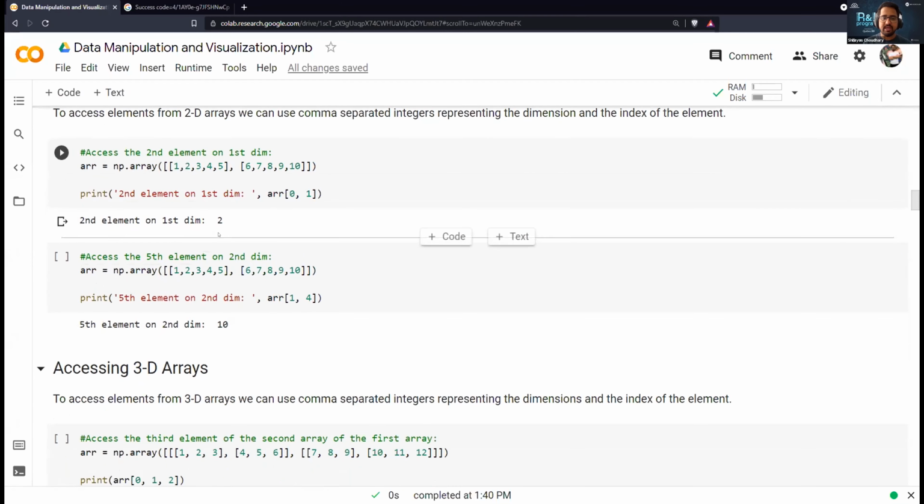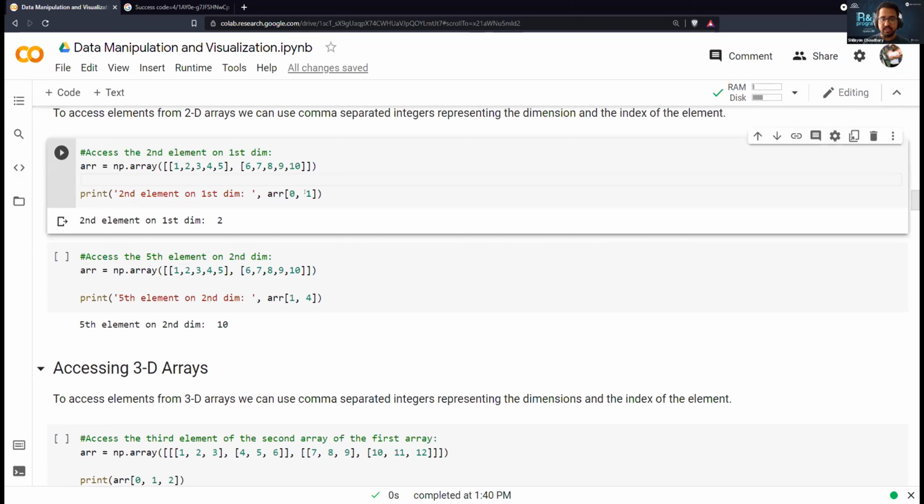In a similar way, in 2D arrays, you have 2 dimensions to access. For demonstration purposes, if you want to access the second element on the first dimension, as I mentioned earlier, this would be considered one dimension, and this would be considered another dimension. So the first dimension is this, and the second element would be index 1.